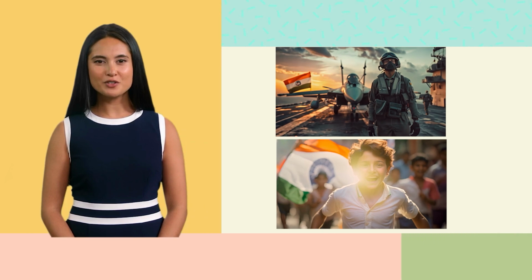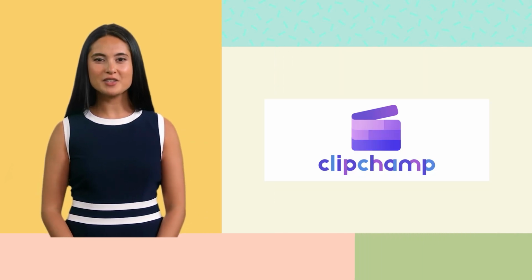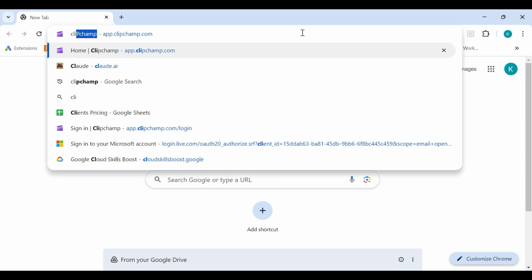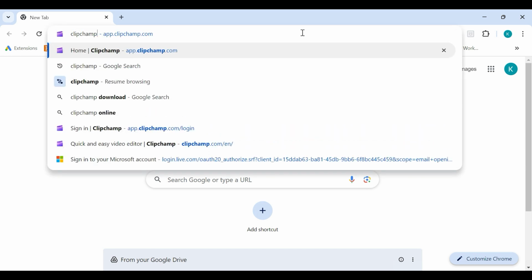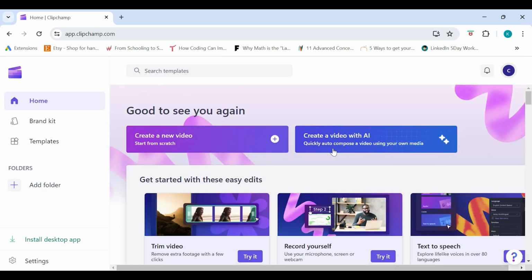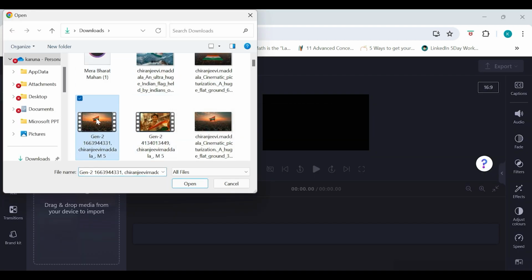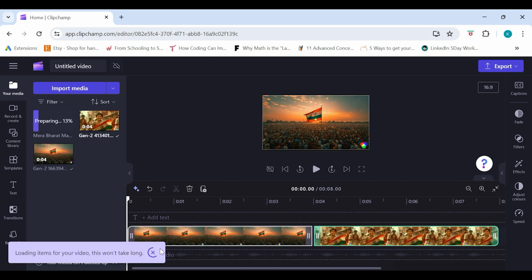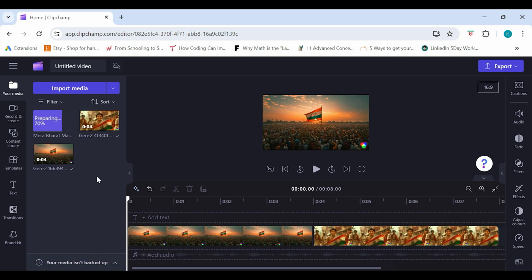Next, we need to put all these pieces together, and for that, we'll use Clipchamp. It is a super user-friendly video editing tool that lets you combine your animated scenes with your music track. First, navigate to Clipchamp through the link below this video and sign up if you haven't already. It's simple. Just use your Google account to log in. Once you're in, create a new project and start uploading your animated clips and voiceover files. Clipchamp's drag-and-drop interface makes it super easy to arrange your scenes just the way you want them.